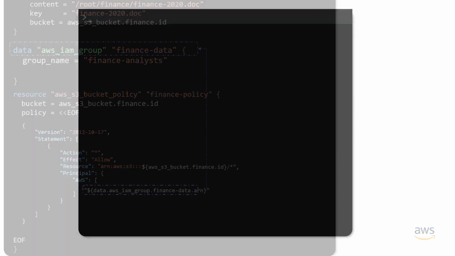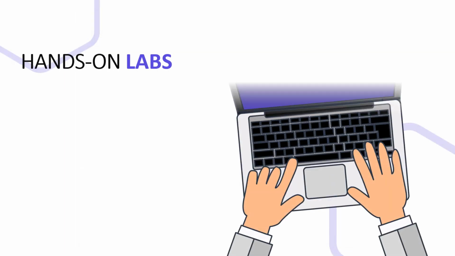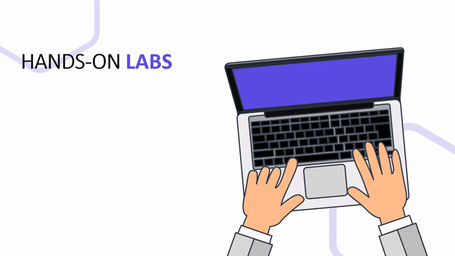Finally, once we apply the Terraform configuration, the bucket policy should be attached to the bucket called finance-2109-2020, giving full access to the members of the IAM group called Finance Analyst. That's it for this lecture. Let's head over to the hands-on labs and practice working with S3 using Terraform.